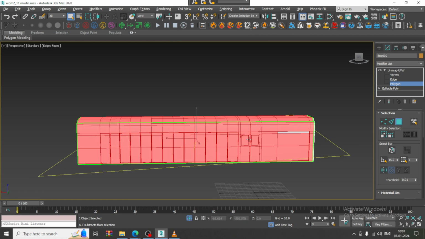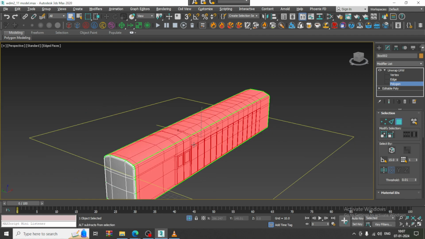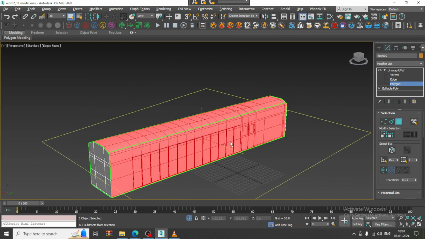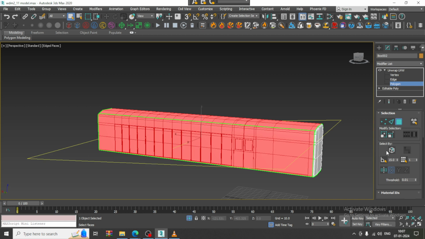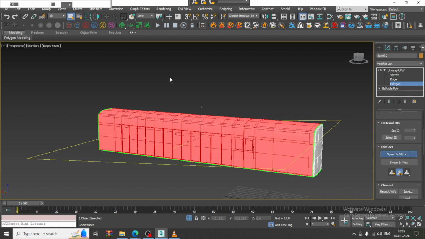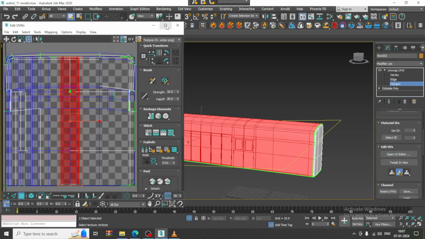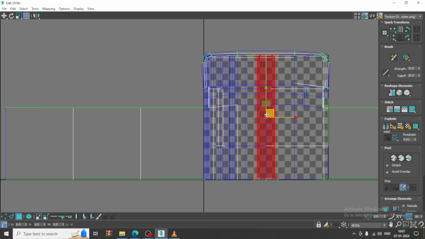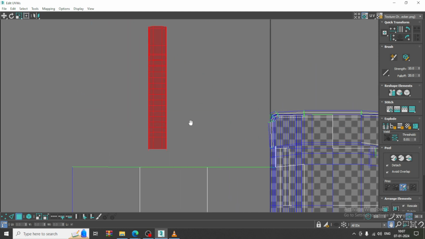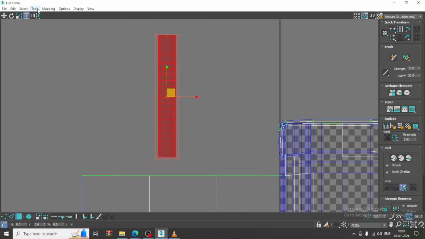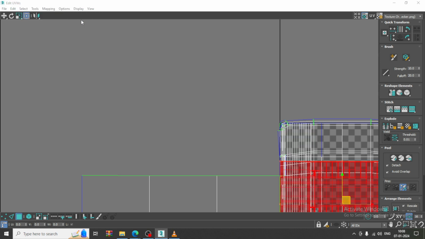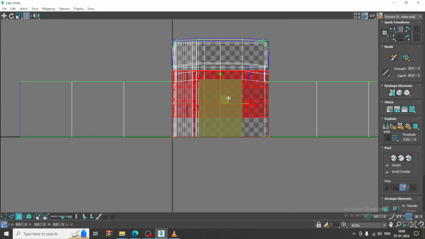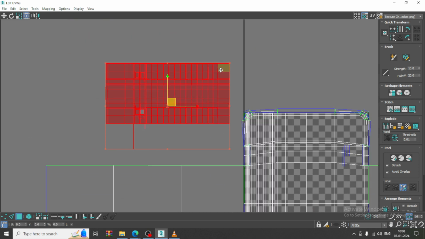Once it is done, we just select this and give a quick planar map. Open UV editor. Once you open this, you will see that it is opening in this way. You can just make it flat, and if you go into mapping and try to unfold it, you see it's going to unfold in this way.